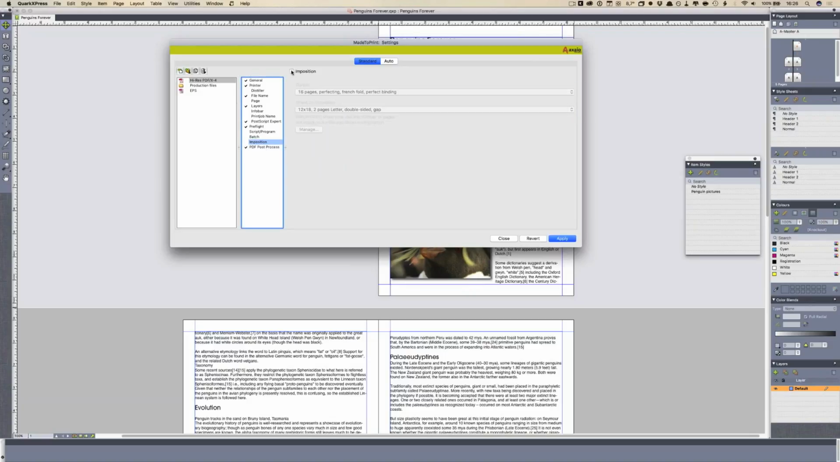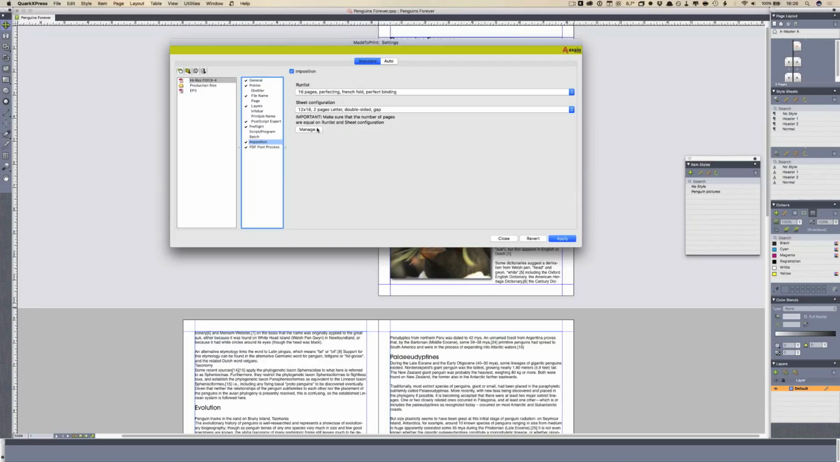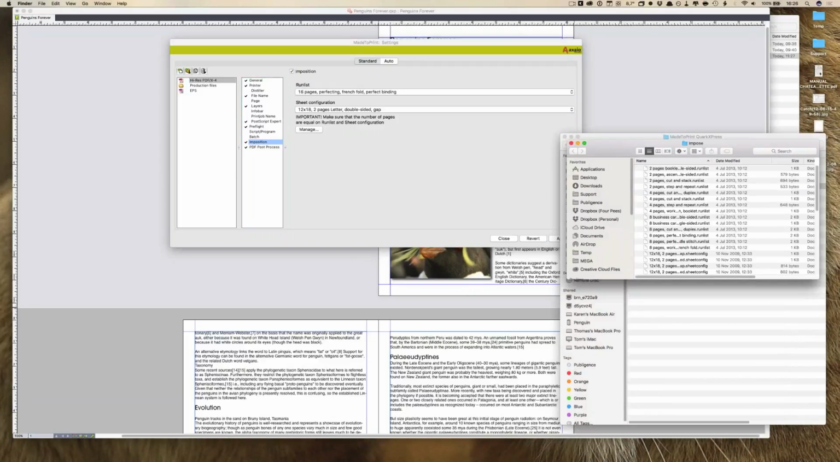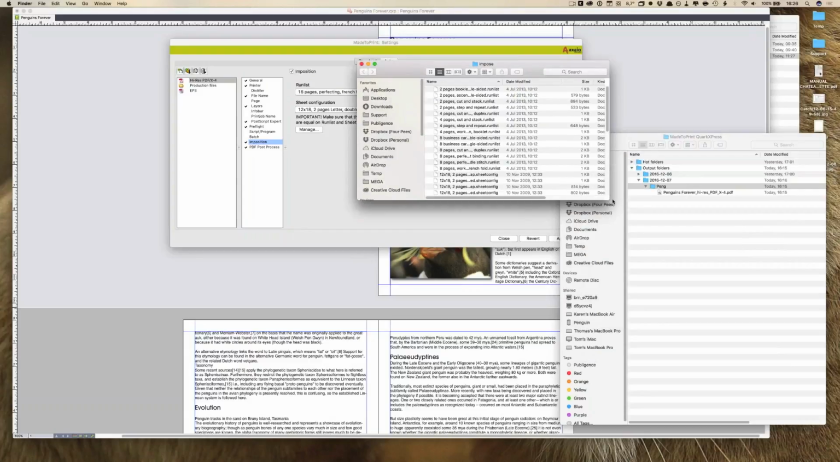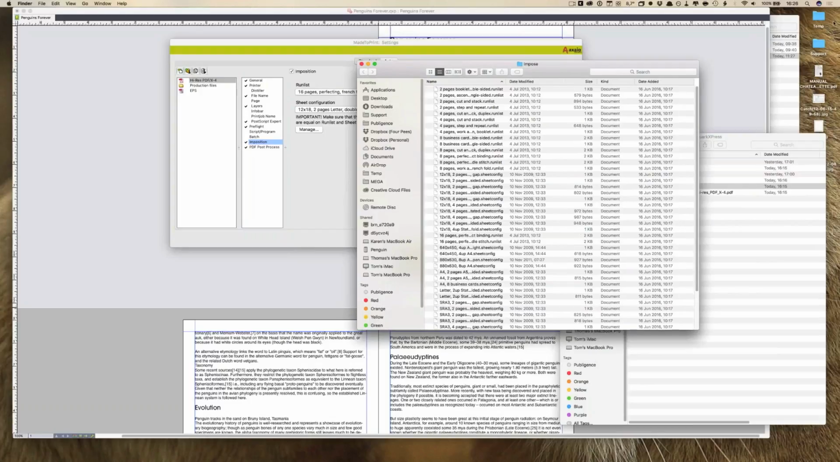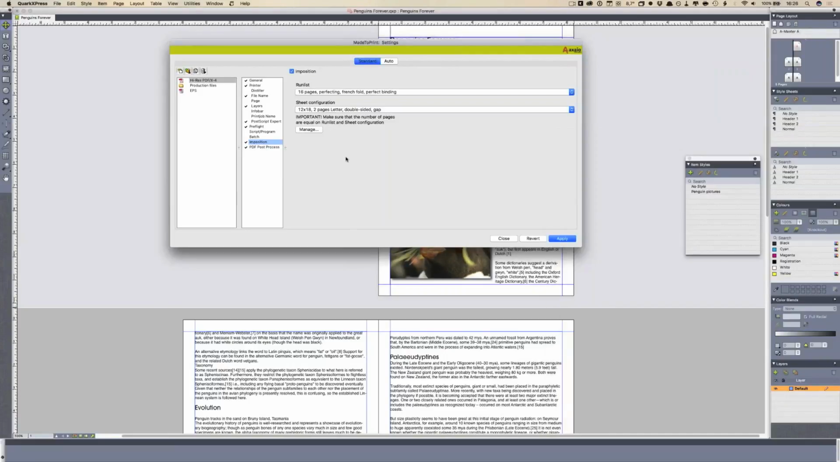I can also use the built-in imposition engine by selecting the imposition layout that I want. And the same thing here, I have a folder where I have these imposition layouts. If I build my own imposition layouts in PDF Toolbox desktop, you can do that, then this will allow me to simply drop them into this folder and then use them in my MadeToPrint setting.